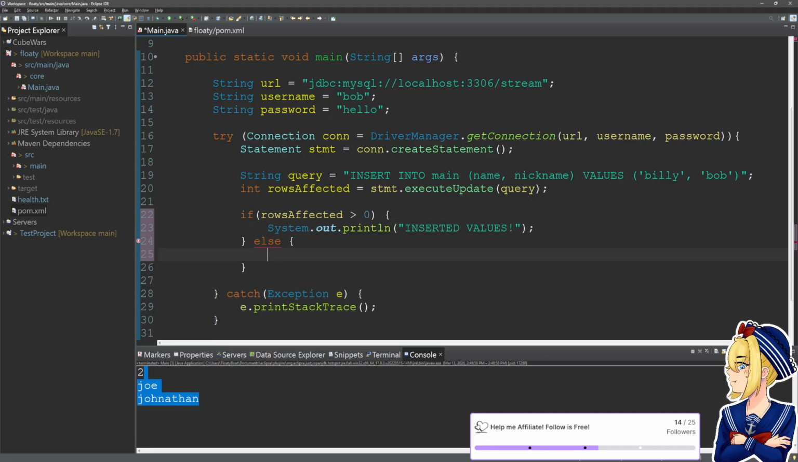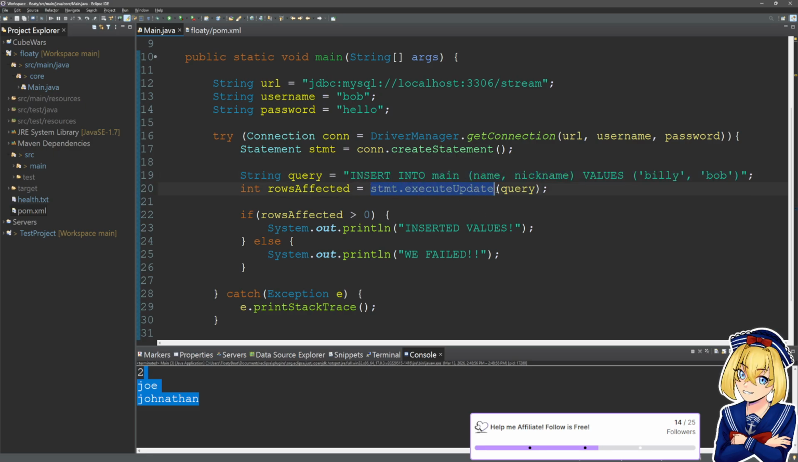Else we can say we failed or something like that, right? So now we're going to make our connection. We're going to do an insert, inserting these values to the database. And then we're going to execute that insert. We're going to check if we actually managed to do that insert or not. If we did, then we'll print we inserted the values. If we didn't, we'll say we failed.